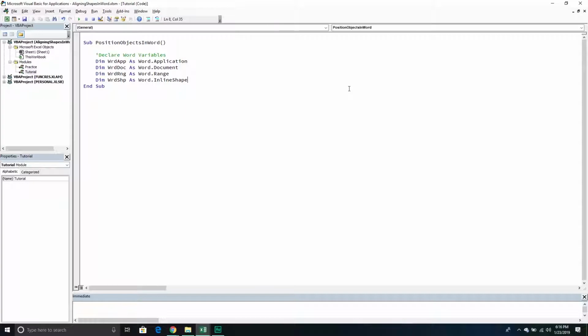The only things that can be inline shapes, I'm not 100% sure this is the full list, but I know there are OLE objects, pictures, and ActiveX control objects. Those, I believe, are the only ones that can be inline shapes, if memory serves me right.